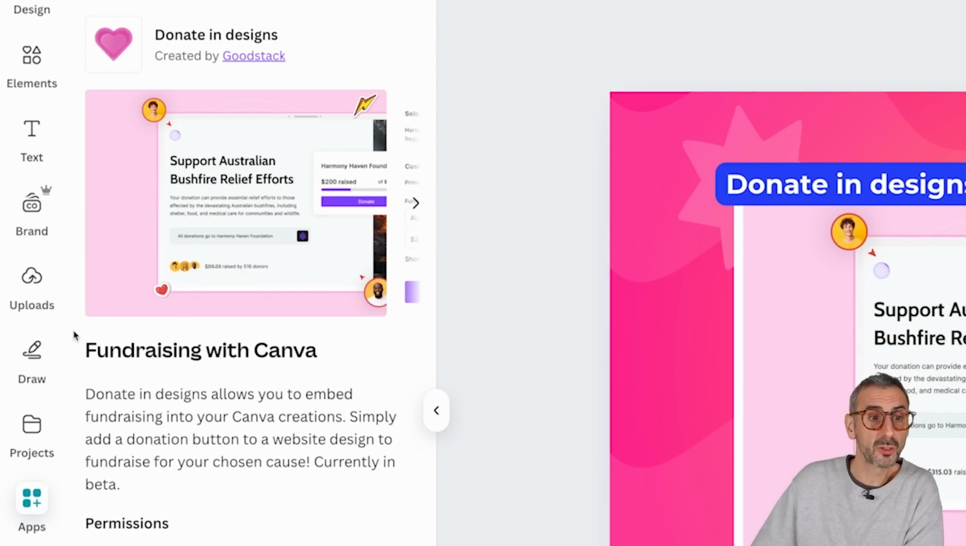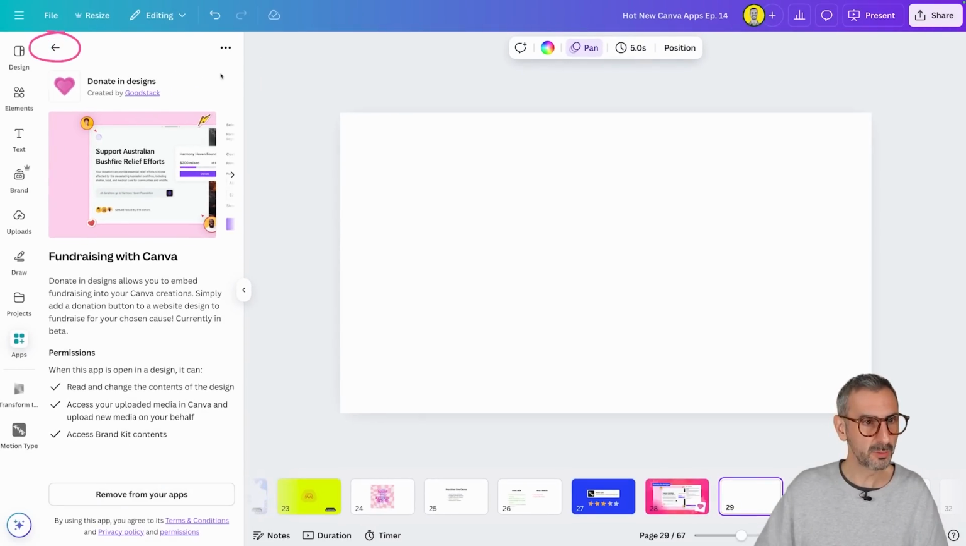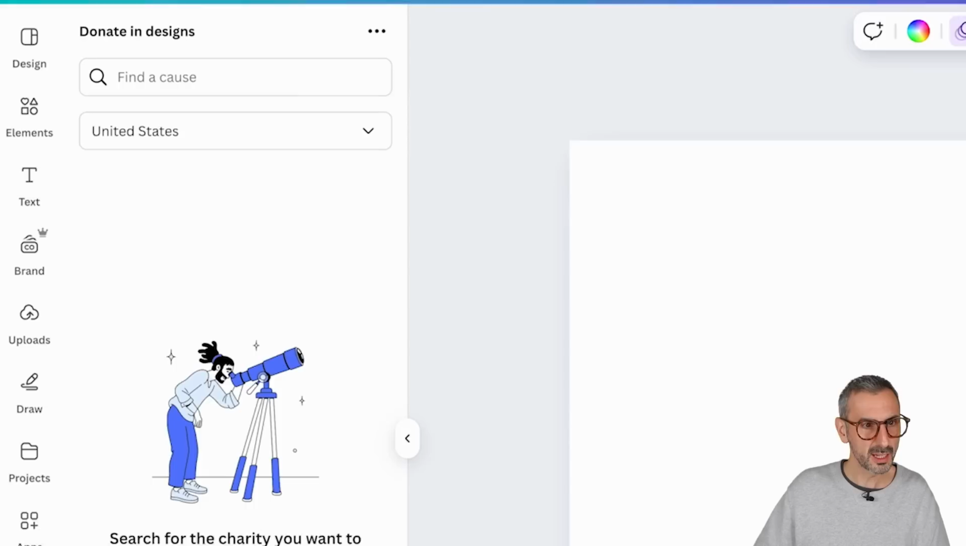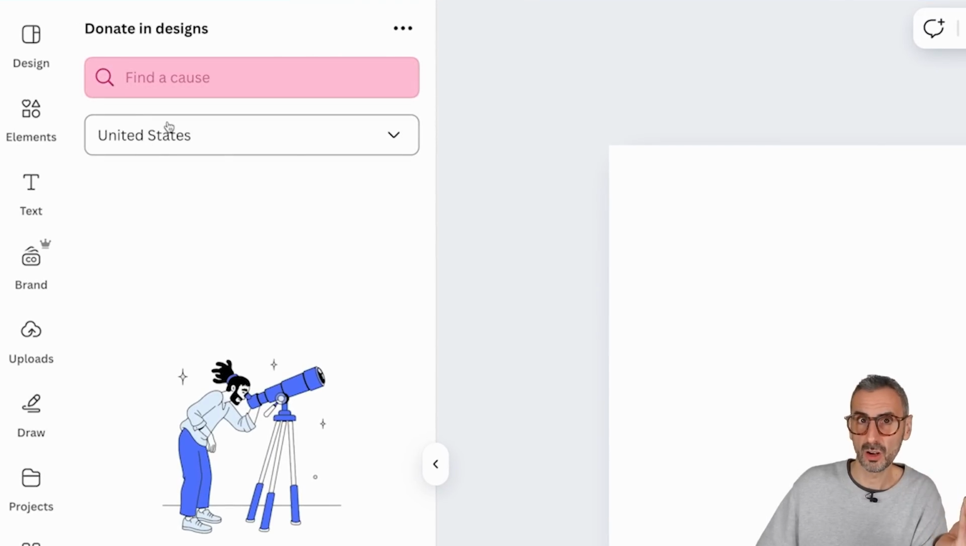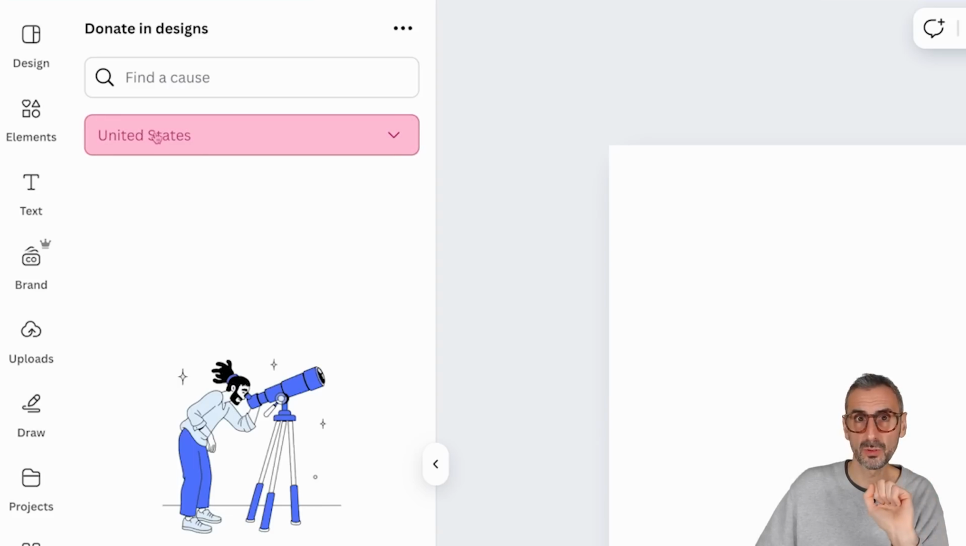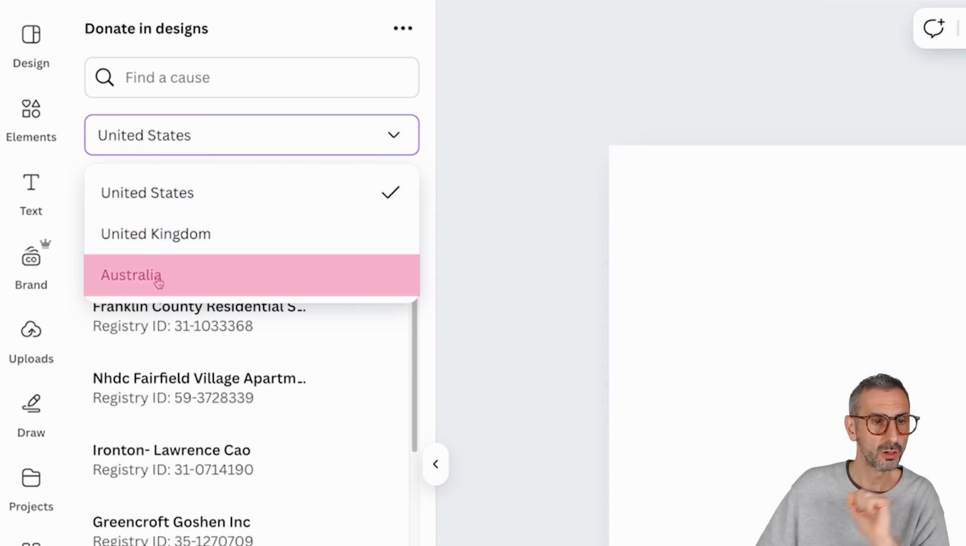This one is about creating fundraising in Canva. Okay, Donate in Designs allows you to embed fundraising into your Canva creations. So this is very cool. Let me show you how it works. Okay, so I'm going to click on the app, and right here you can find a cause, find a charity, find a nonprofit organization in 3 different locales. Okay, you have United States, United Kingdom, or Australia.